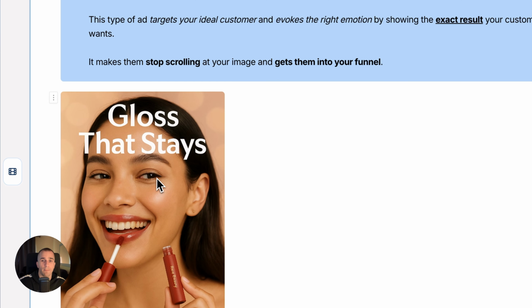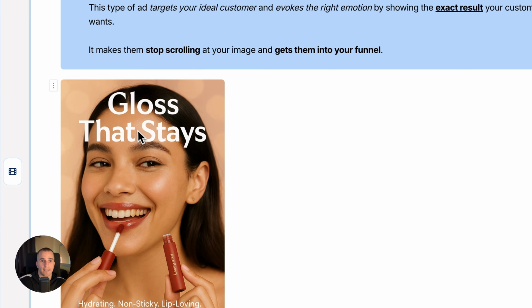So in this example, and by the way, this is an ad that I have created with the AI, which I will show you how to do, the benefit that stands out is "gloss that stays." This is something that this type of avatar wants, and this is something that will get their attention, evoke the right emotion, and get them into the funnel to buy your product.